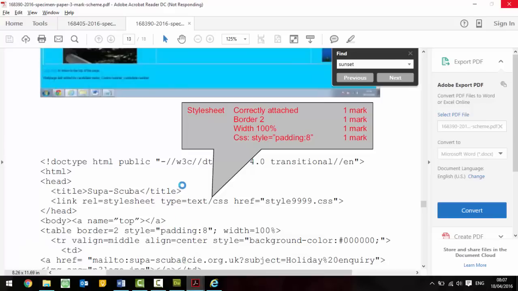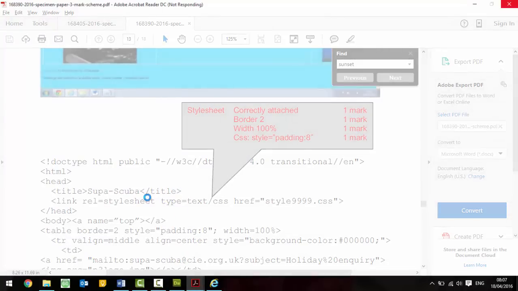Now the next section is one of the new sections that's come up, so you won't have seen this in a practice paper before. I could... computer's just crashed. Brilliant.